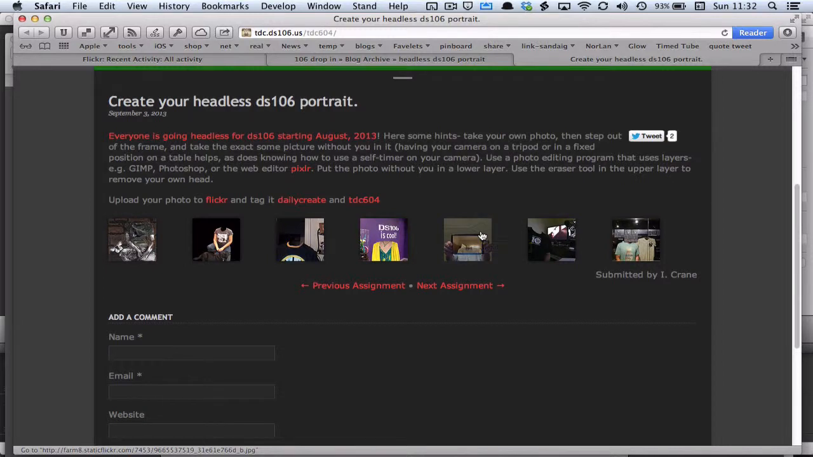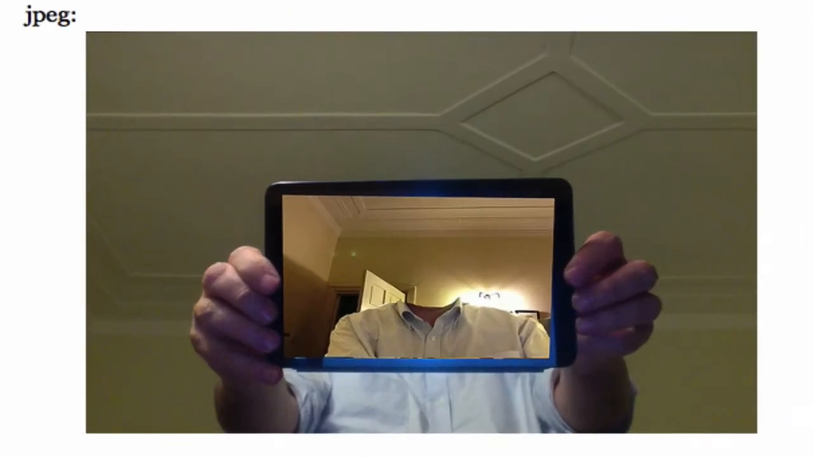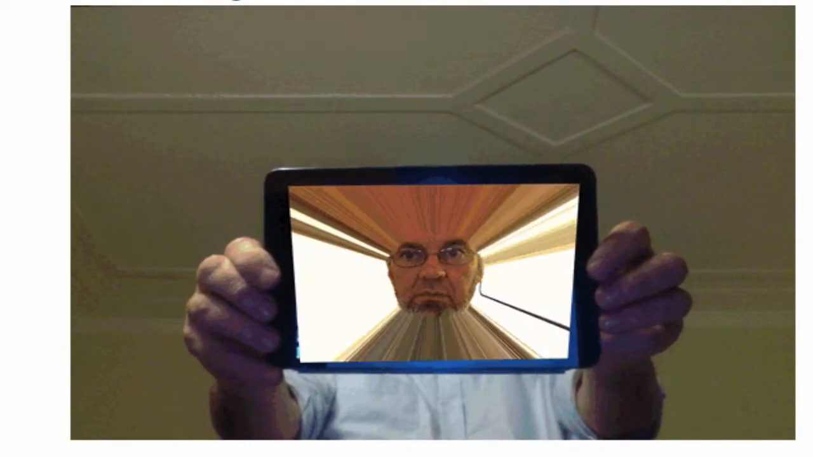So the daily create for the 3rd of September was create your headless DS106 portrait. Now I've already made a few of these, so I thought I'd try something a wee bit different, and I ended up with this picture on an iPad, which I then made into an animated GIF.